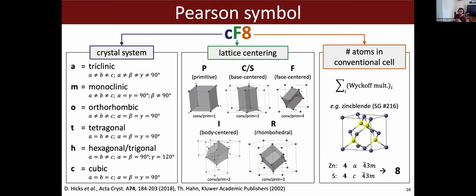All right, so I think 1 or 2 more, and then we'll get to some of the demos. So the other thing that I wanted to mention is we can calculate things like the Pearson symbol. For those who aren't familiar with what the Pearson symbol actually tells you, here's just a quick lookup table. So the first character is the crystal system. It's typically lowercase, and it represents either triclinic, monoclinic, orthorhombic, tetragonal, hexagonal or trigonal, and cubic. So this is the mapping here. And these, of course, have different lattice parameter constraints based on the symmetry.